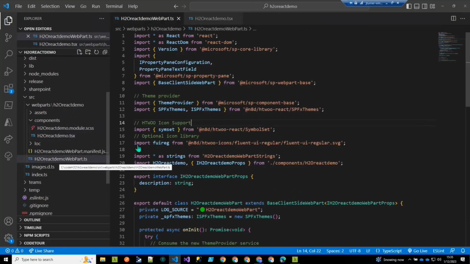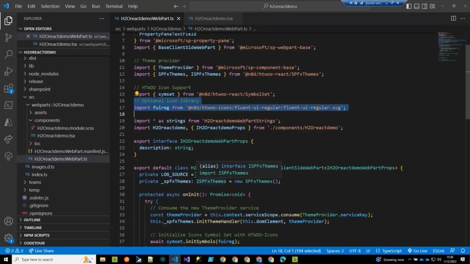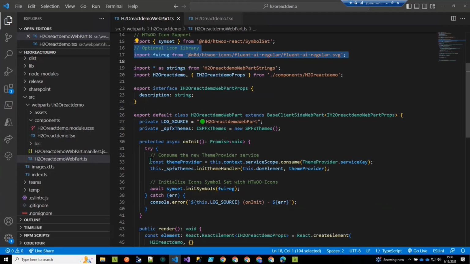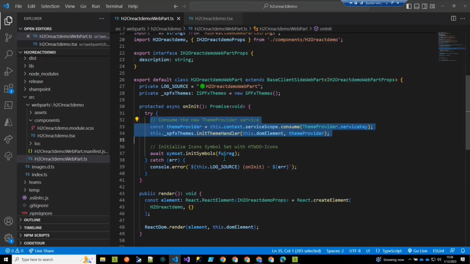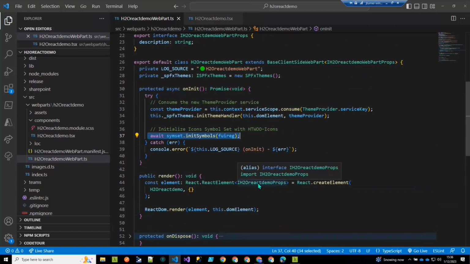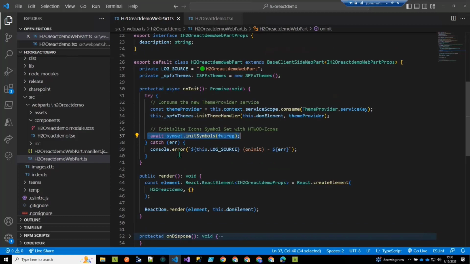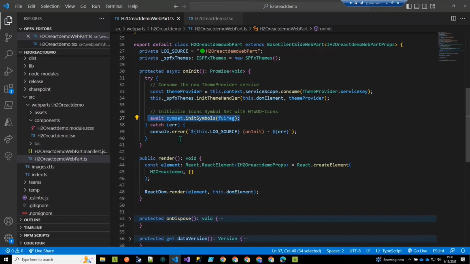In our web part class, you can see I've got the imports for the theme provider, like I already went over. I have the import for the sim set. I have an optional import for the Fluent UI regular icons. In my on init, I've consumed the theme provider, and then I've initialized my icons passing in that Fluent UI regular icon set. I just want to point out, if you've built a SharePoint Framework 1.16 project, there's a lot of boilerplate code for theme support that's included. You don't need any of that anymore. So you can clean it out, and you are left with essentially your on init and your render method.